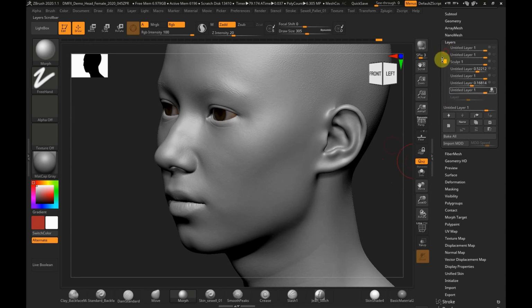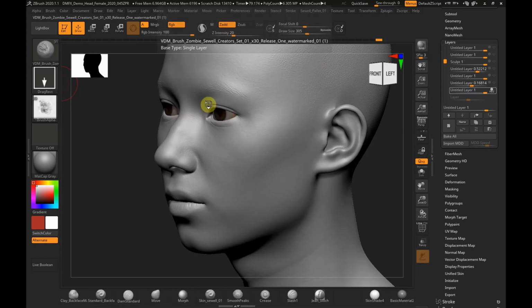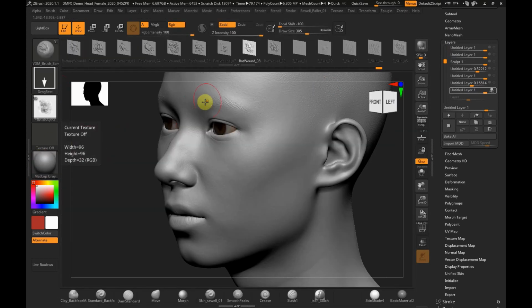We're going to add another layer in record mode, and we're just going to look at the brush strokes. We're just going to take one of these zombie strokes because they're kind of cool, and let's look at something that's going to be recognizable.